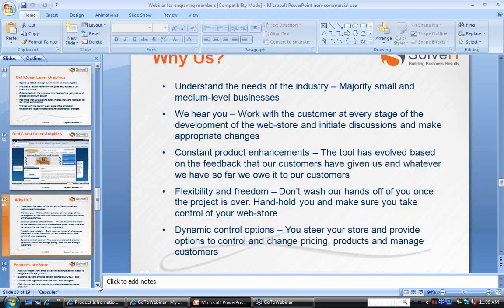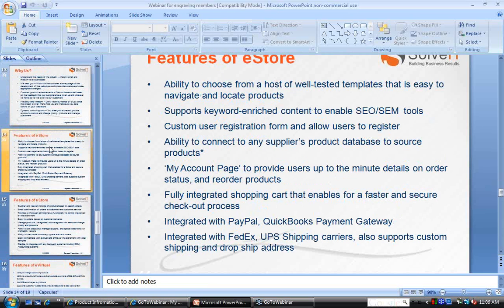So I also added a list of features, which is also available on CustomViewOnline.com. That's our product-specific website where you can go and check different features. You have a few demos that you can go and see. So here's a brief list of the features of our e-store that we have.